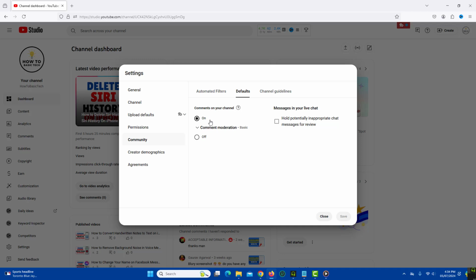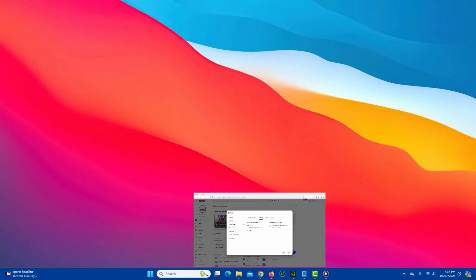Note that this settings is applicable to new videos and community posts. Existing videos and community posts will not be affected. So that is how you can enable YouTube comments.